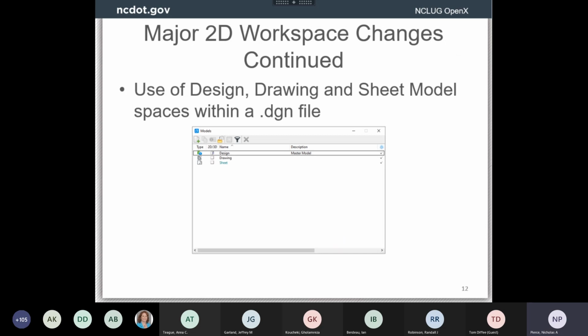We're moving on to working in the 3 different model spaces within a DGN: design, drawing, and sheet models. This is in preparation for when we actually build that digital twin, which will be done in the design model space. You use the tools to cut the sections, and it's going to generate that drawing model and the sheet model. So we're just trying to get used to, while we're still working in the 2D world, that workflow change within the software itself.